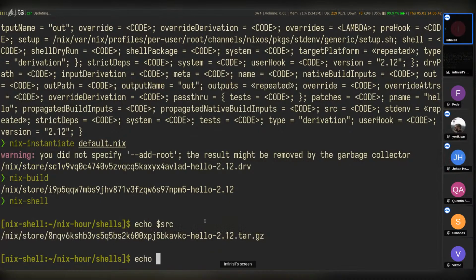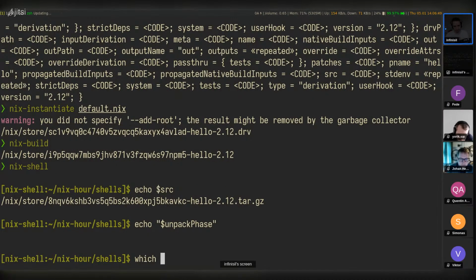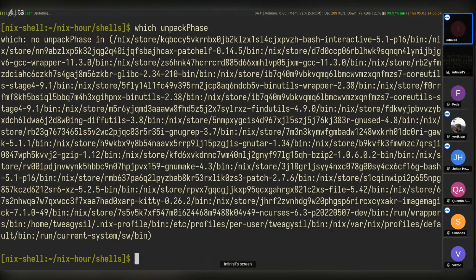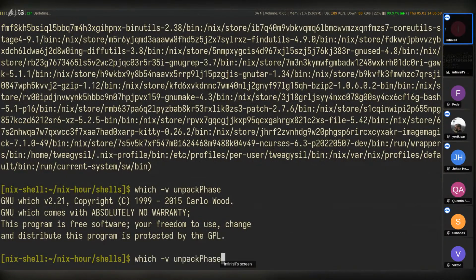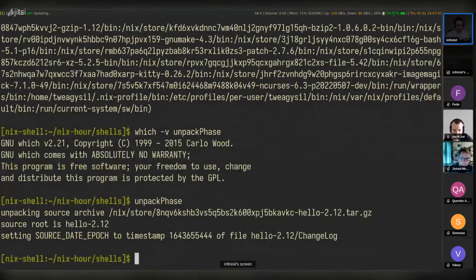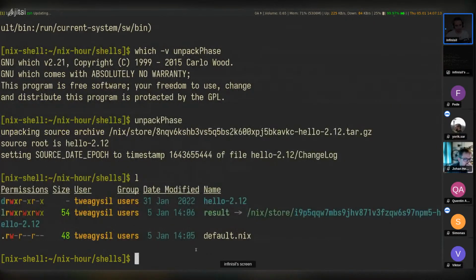We also have things like unpackPhase. I'm not sure if it can be printed like this. Which unpackPhase? Maybe not like this. Anyways, there's an unpackPhase shell function, which you can run to unpack the source. And so once we do this, it's going to take a look at the source variable. It's going to unpack it into the local directory. And so now we have the hello source here.